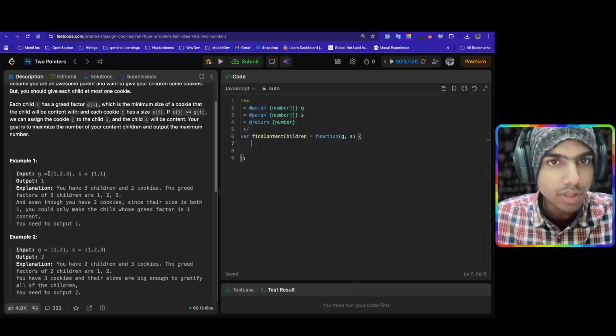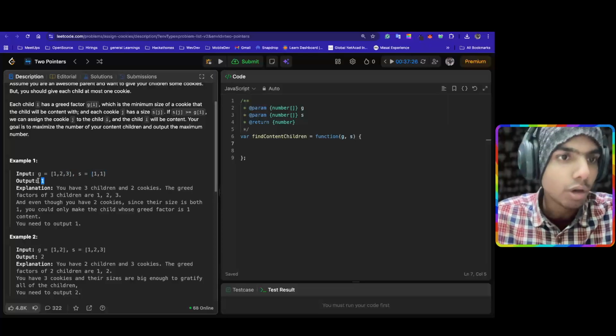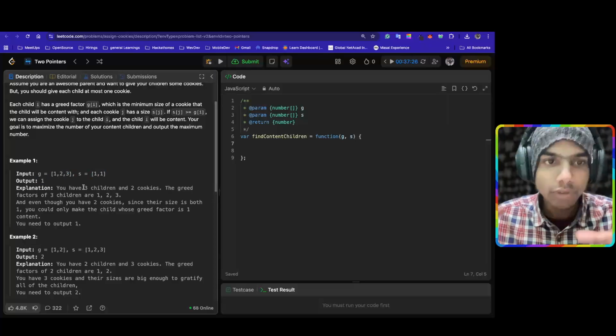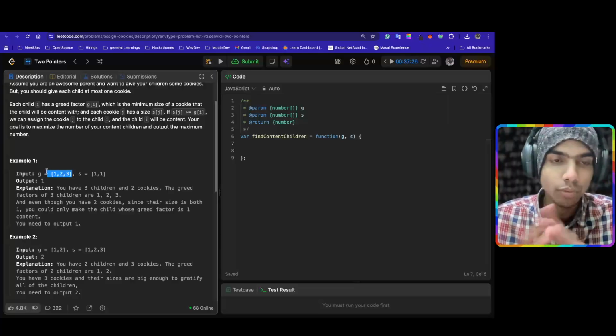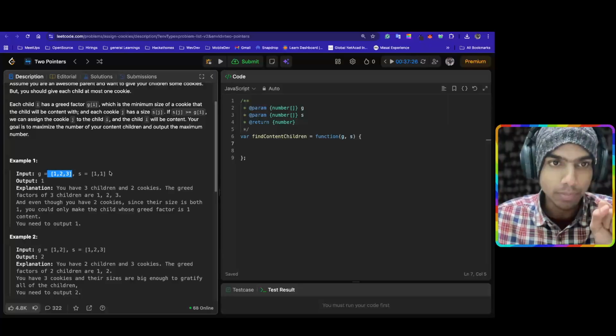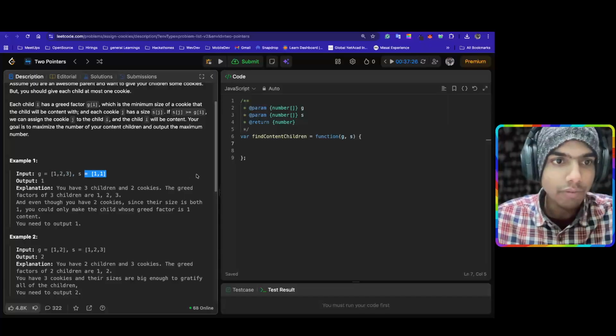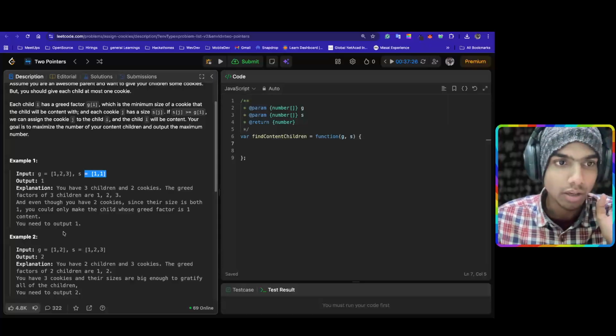So g is for kids and s is for cookies. So output is one. Let's see the explanation. You have three children, g for kids, as you know, and two cookies because this is s for cookies. The greed factors of the three children are 1, 2, 3. And even though you have two cookies, since their size is both 1, you could only make the child whose greed factor is 1 content. You need to output 1.